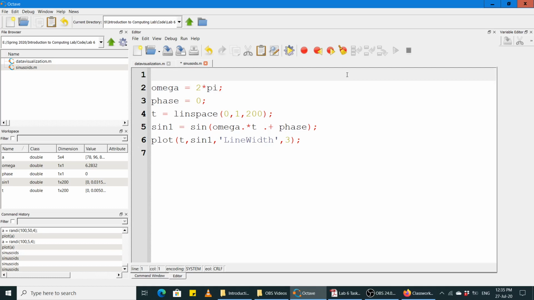Then we have the phase. Phase should be in radians. Let us say initially it is 0 radians. So omega is 5, phase is 0, and then we have time, t. So t can be any value.